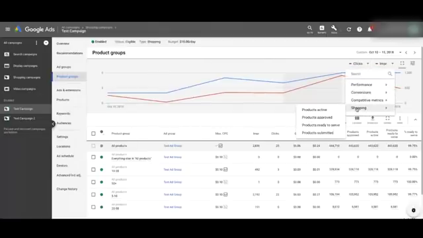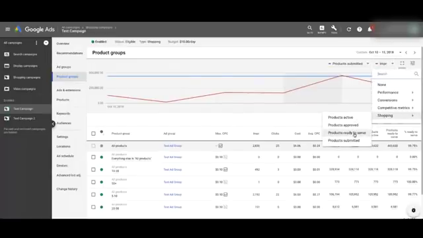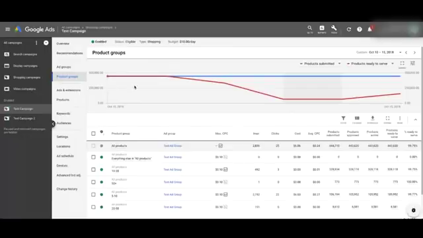If I go into the shopping menu here and change this to product submitted, highlighted here in blue, and switch the red to products ready to serve, I can see that on 12th of October, those started to diverge a bit. If this campaign has had a drop in traffic since then, it would also be a likely explanation. I've simply had fewer products to serve than I did before.